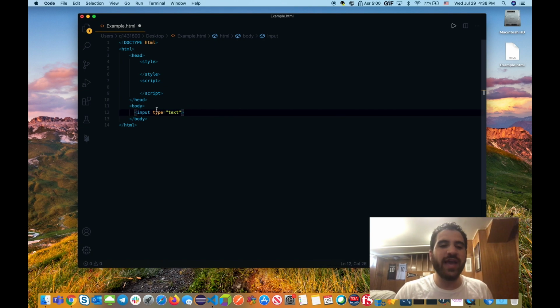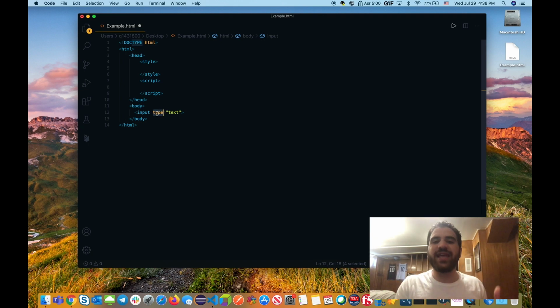And second, we have this type property. What the type property does is it tells us what type of data the user is giving us. So in this case, we're saying, provide the user with the text input, meaning I want the user to give me text, and then I can read that data and do whatever I want with it.